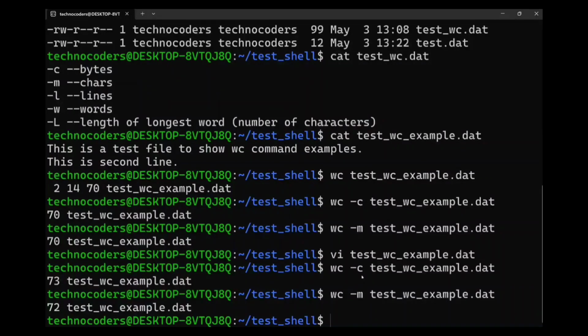So special ASCII characters will not always have 1 byte. They might sometimes have 2 bytes. That is the reason special characters hold different bytes compared to normal characters. That is the reason when I used wc -m, total number of characters, it is showing me 72.